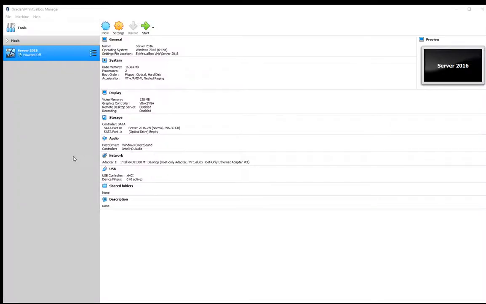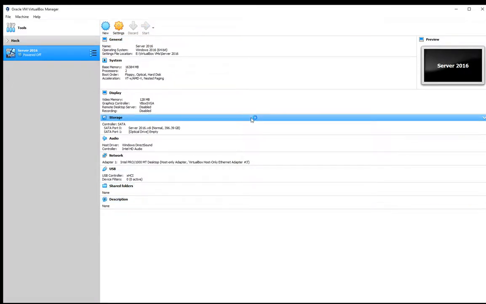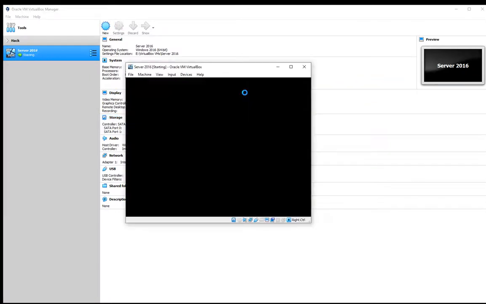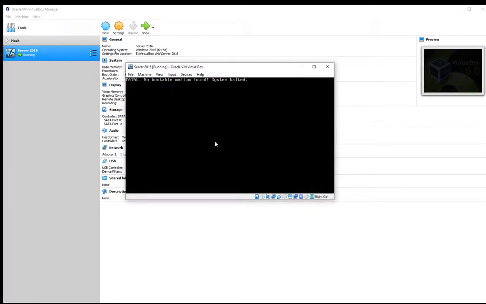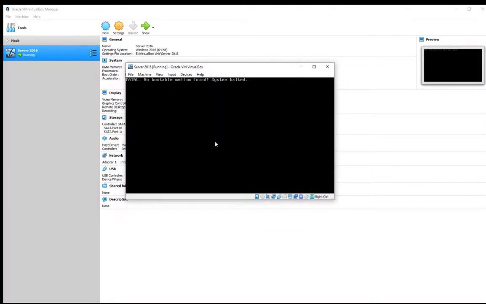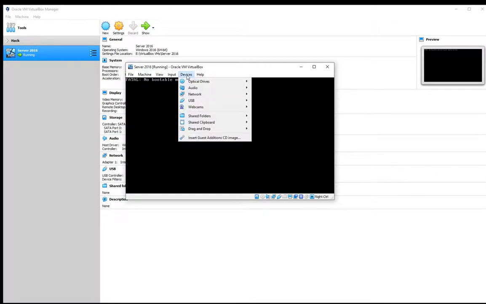Okay, we're now ready to start our virtual machine. So we'll start it up here. And the first thing it's going to do is look for an operating system. You may be lucky and it will pop up a dialog box asking you to point towards the ISO file. But in my case, I'm going to have to do it manually.